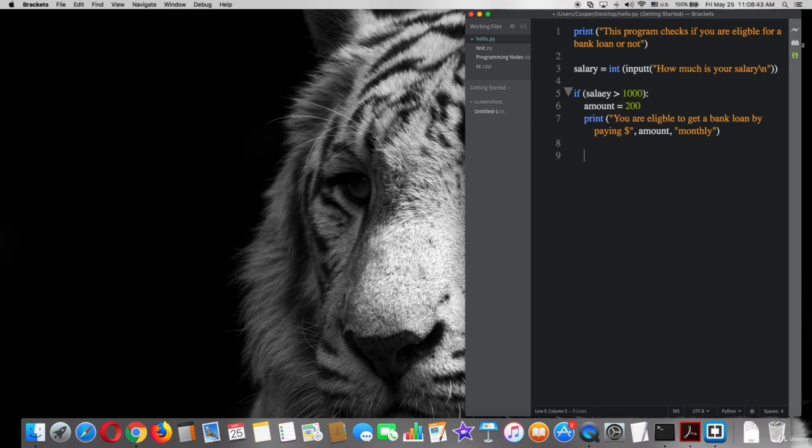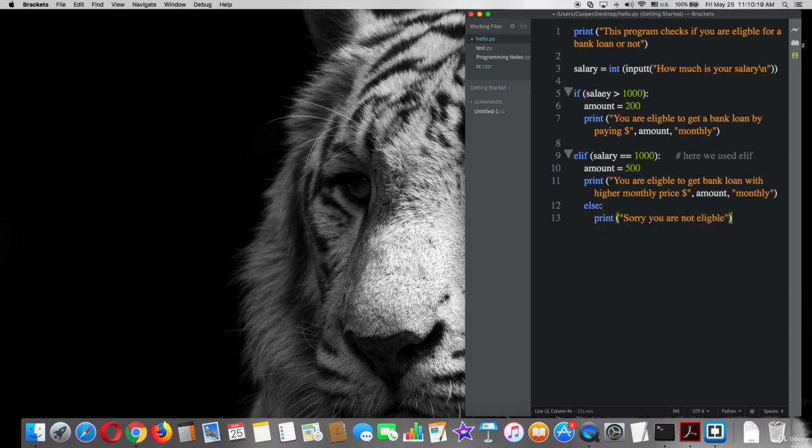Cool. Now we want to use elif. So type elif salary equal 1000 colon. Make the amount variable equal to 500 here and print a string you are eligible to get a bank loan with a higher monthly price comma variable amount comma string monthly. Else colon print string sorry you are not eligible.